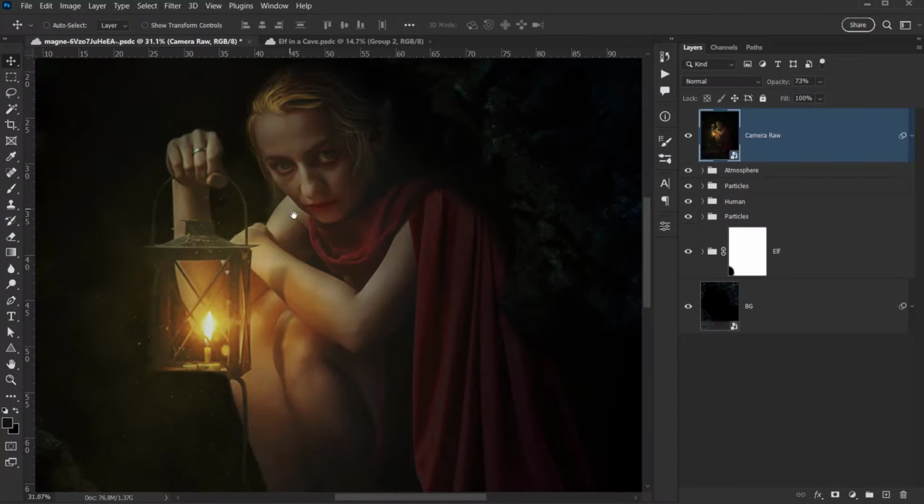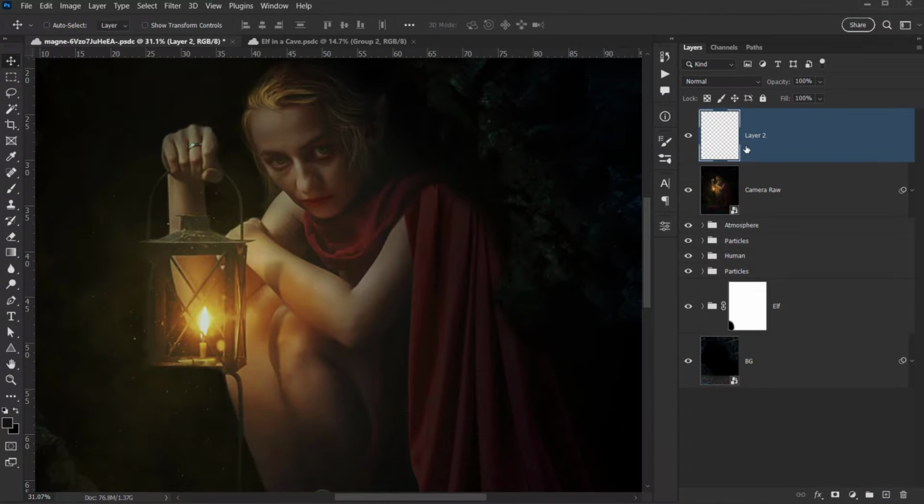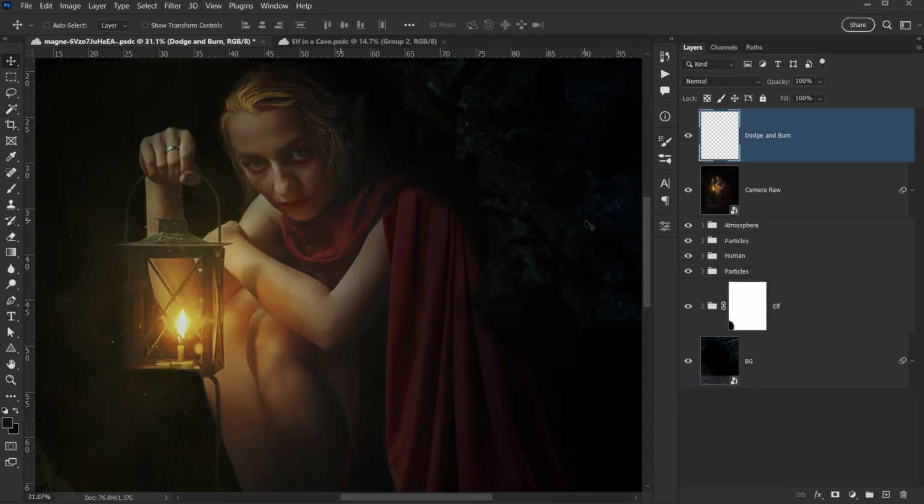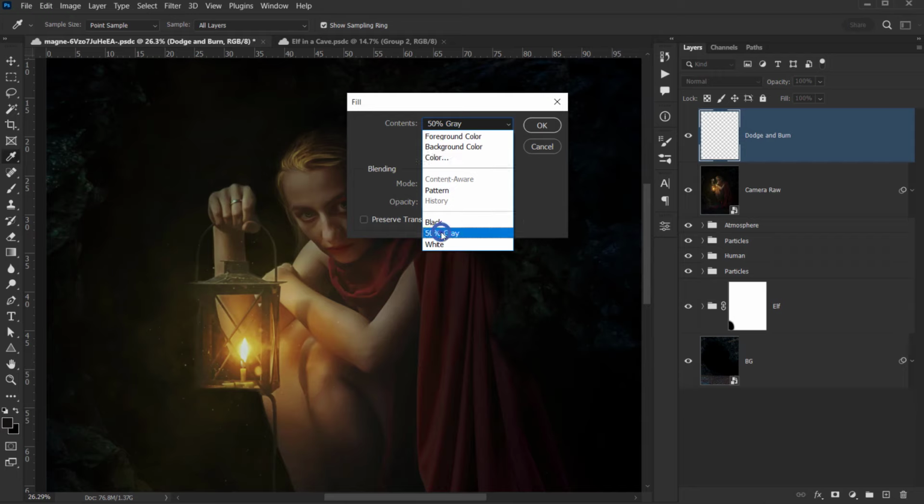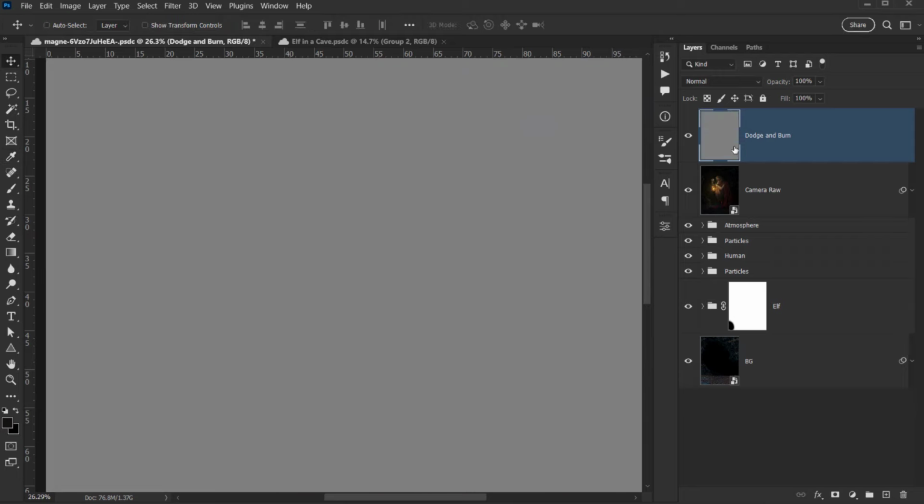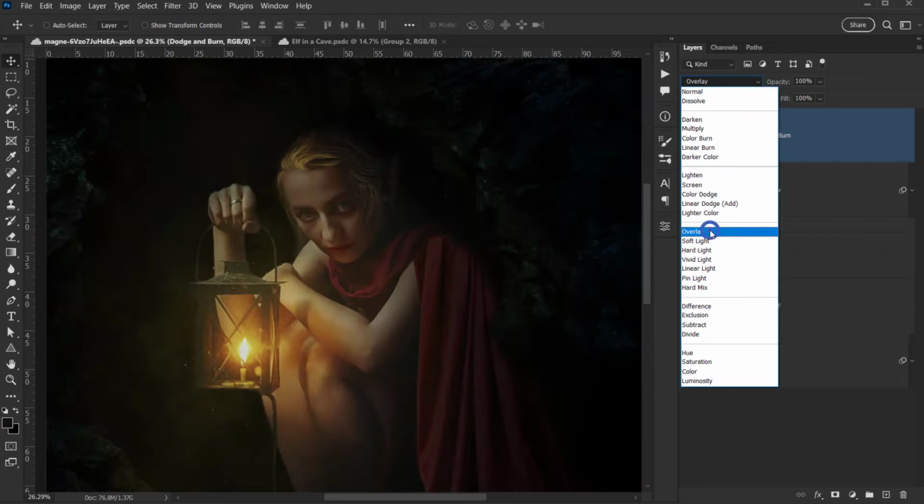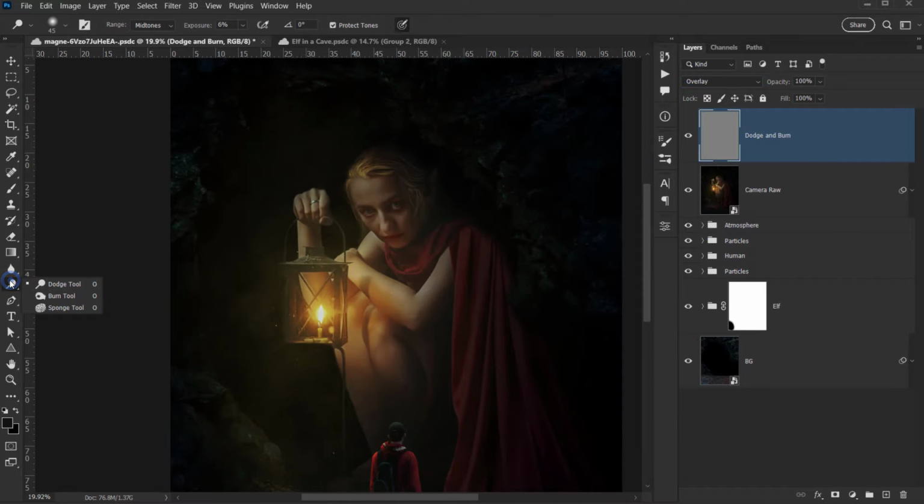Now I'm gonna create a new layer, and I will call this dodge and burn. Alright, and then I'm gonna press Shift F5 on my keyboard. This will open the fill options, and I will choose 50% gray, and I will press OK. And then I will change the blending mode to overlay, and I will use the dodge and burn tool. So I have like 6% or 7% in the exposure, the same as the burn, like 6 or 8%.